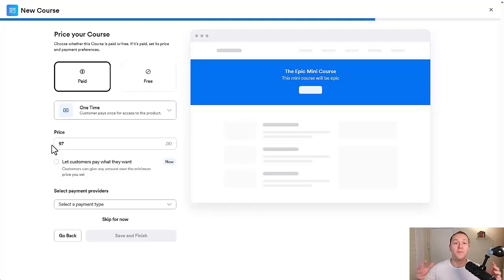And then from there, you can build off of this mini course being like your foundation. You can build that into something that turns into a $500 course or a $1,000 course. So I'm going to stick with $97. And then you can say, let customers pay what they want. It's an option that you can do. I'm not going to have that. I'm going to say it's $100 and that's what you get.